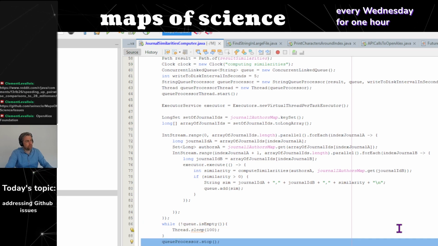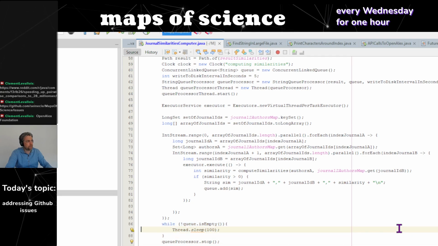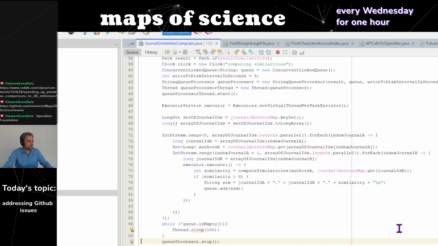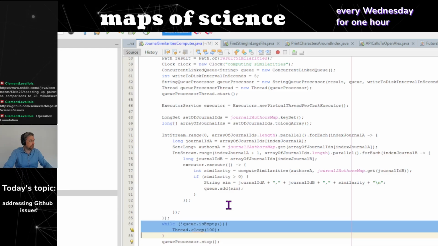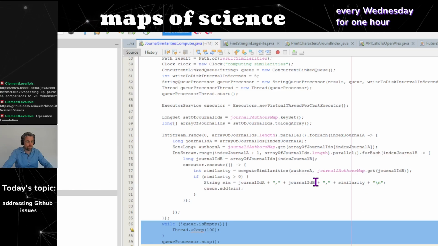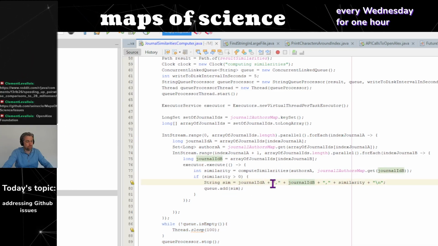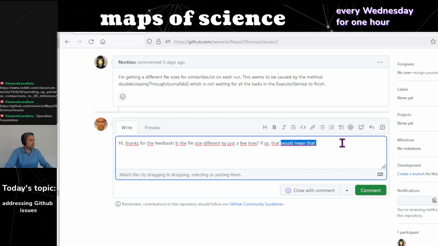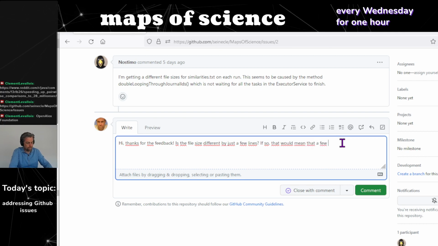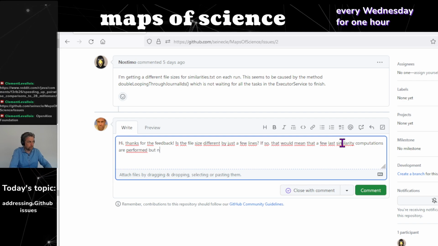So don't stop the writing to the disk if the queue is not empty. I think that this way it will not cut the last few computations that are performed there. They will not be left out from the file. So if I go back to the issue, that will mean that the last few similarity computations are performed but not returned to disk.